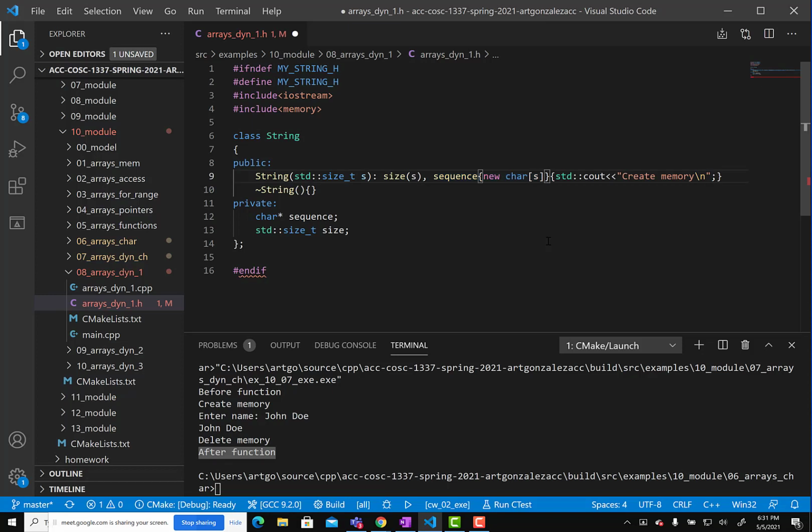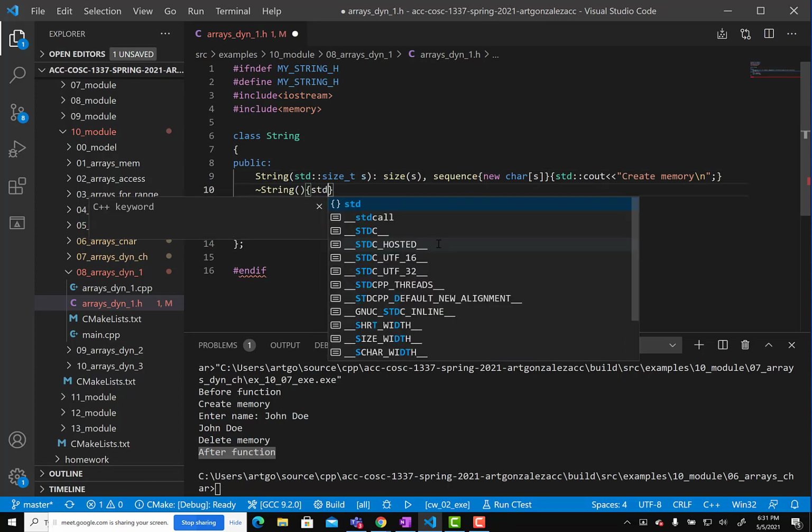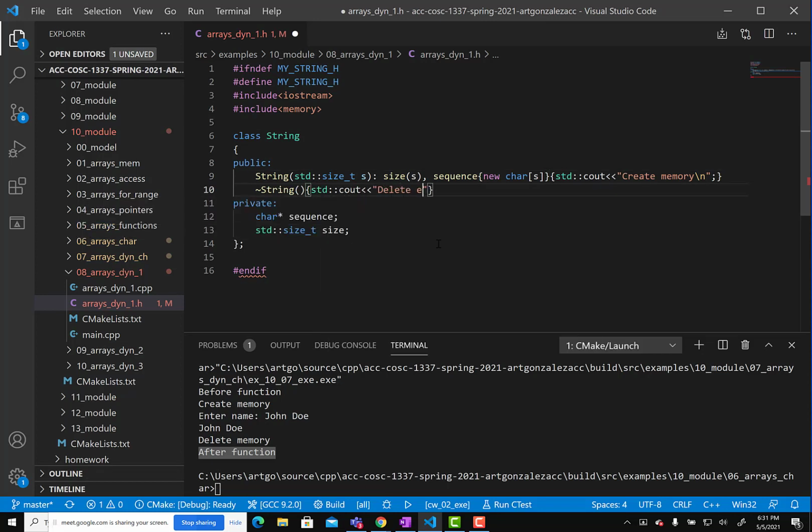So, okay, making sure I don't have any extra symbols. In the destructor, we will delete the memory. So we'll say, delete memory. Again, I am purposely not worrying about the rule of three or the rule of five. If we wanted this class to be useful, we would have to define those, okay? Delete memory, and then we say delete sequence.